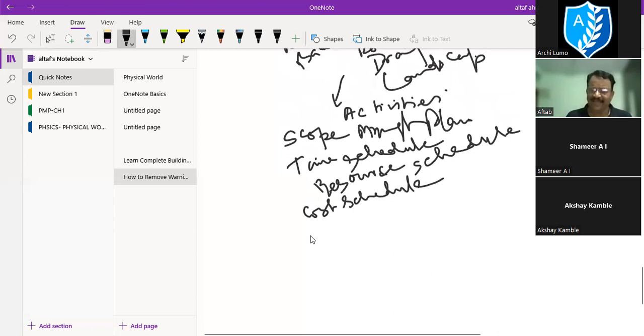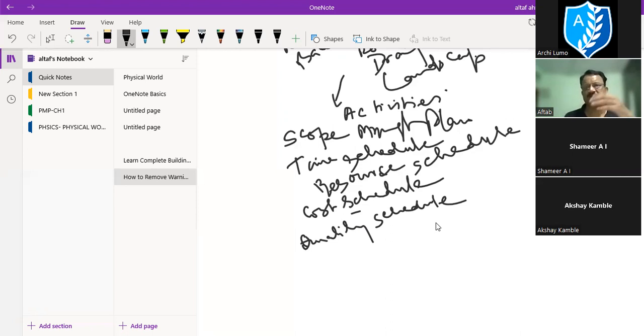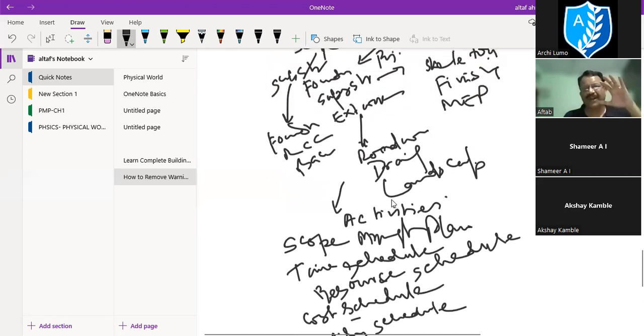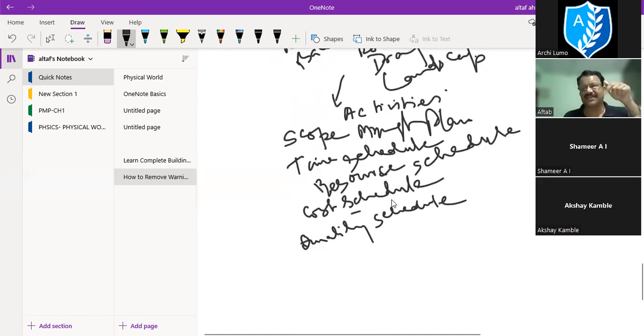Likewise, you can go for a quality schedule also. What is a quality schedule? When it will be inspected, verified, cleared, all these things will be done in a quality schedule. So basically, whatever items are necessary, which will be utilized in the execution stage, have to be planned before. So normally, these are scope management, time or schedule management, resource management, cost management, quality management.